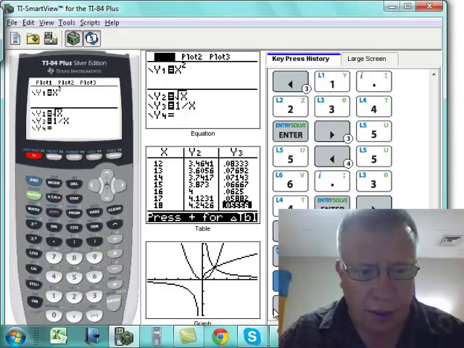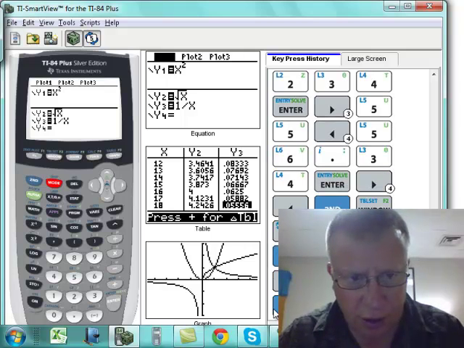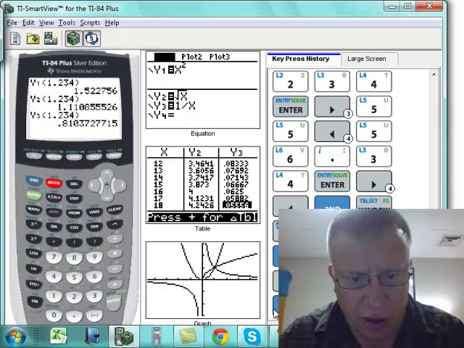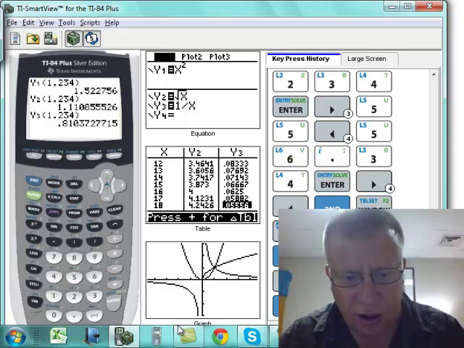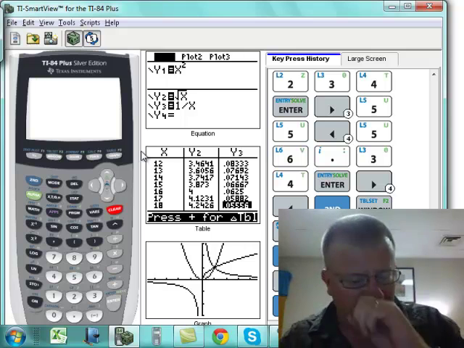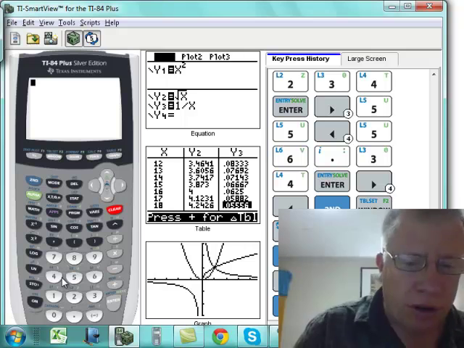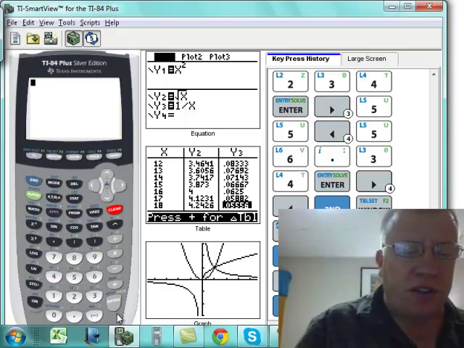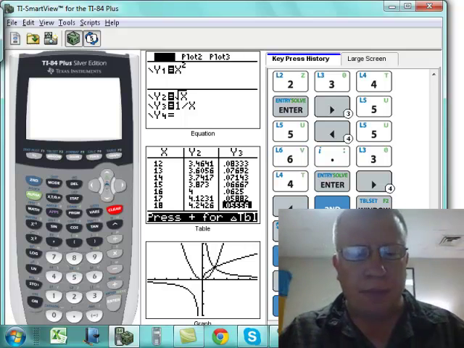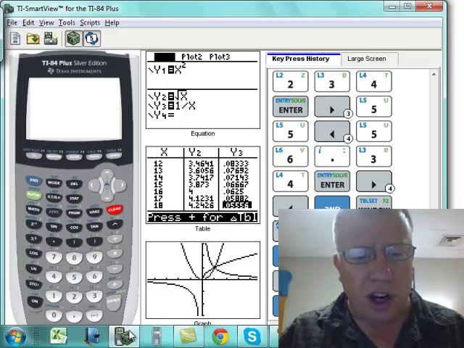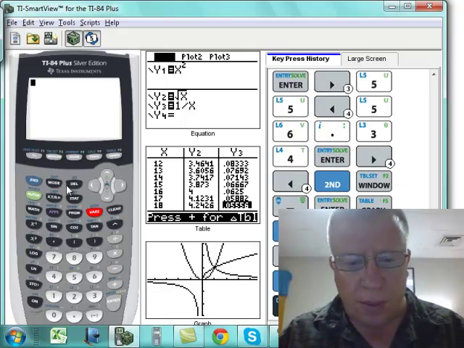So let's quit out of the equation editor. You know what the y sub 1 function is, y sub 2, y sub 3, all those functions in your equation editor. You've got those functions loaded in, and you want to evaluate those functions at different values for x. Now, did you see this variables button here? Click on variables.